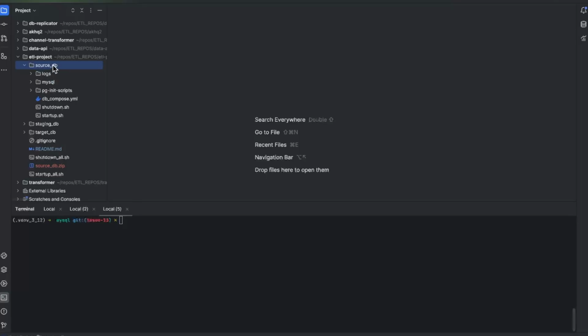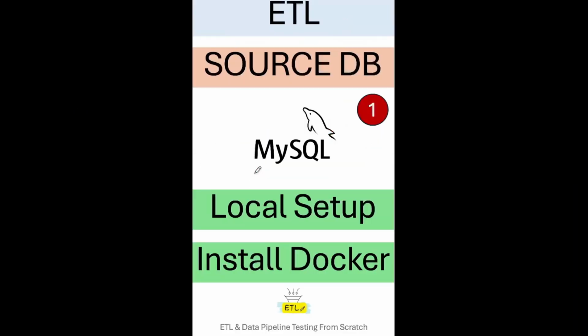The source database can be Postgres or MySQL. So we'll see how to set up the MySQL server. Okay. So the first thing you need is Docker. Whether you are using a Windows system or macOS, go and install Docker Desktop, which in turn behind the scenes installs the Docker daemon for you.